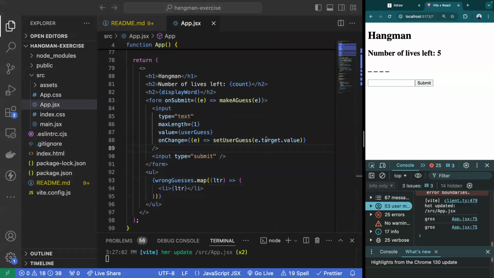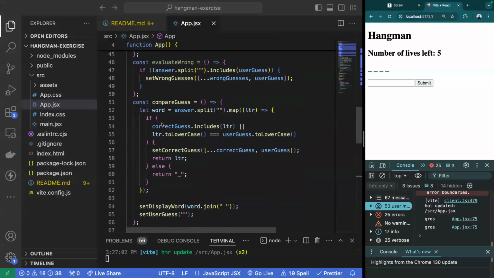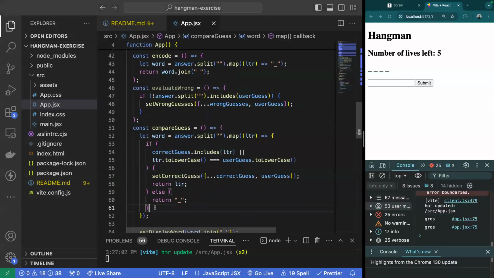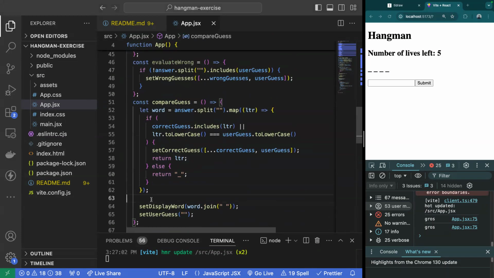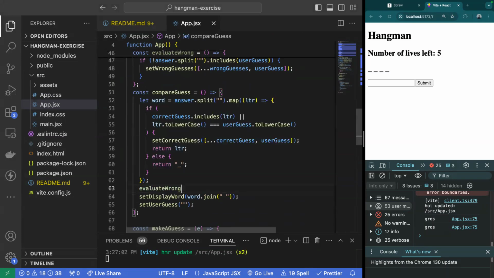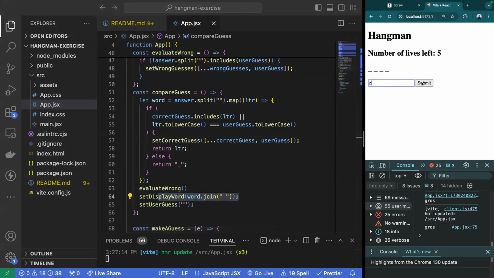Okay, now let's try that out. Oh, I haven't even called my function, have I? Yeah, so there's my evaluate wrong. Let's call that here. Let's say evaluate wrong. That also needs to get called before my guess gets reset. So let's try Z. And there you go. Z is showing up. Let's try I. I is also showing up. G. Okay, G works. A, E, T.